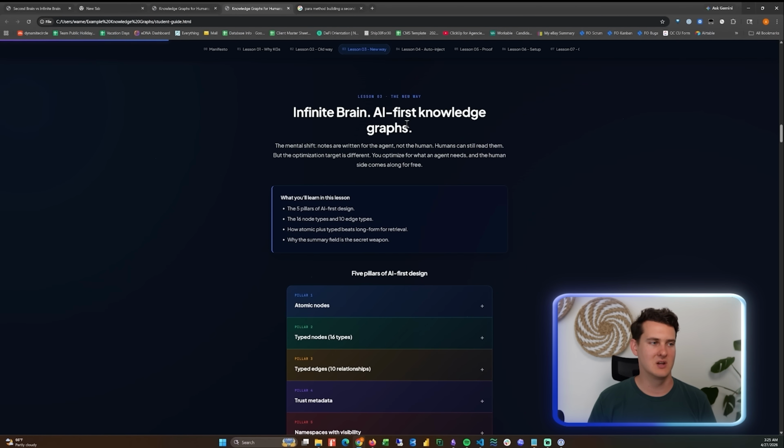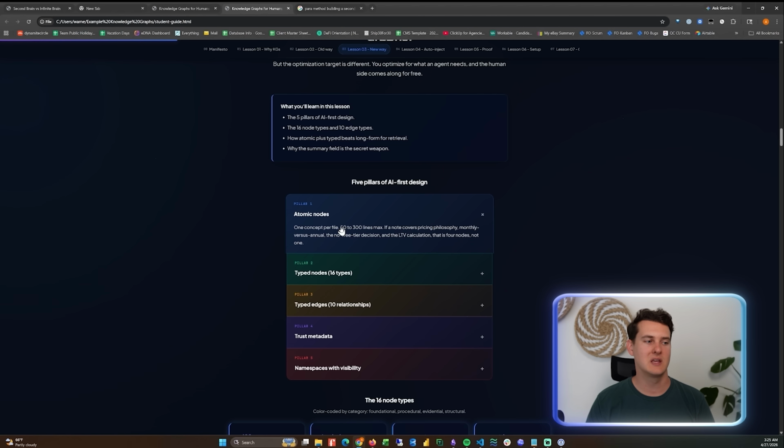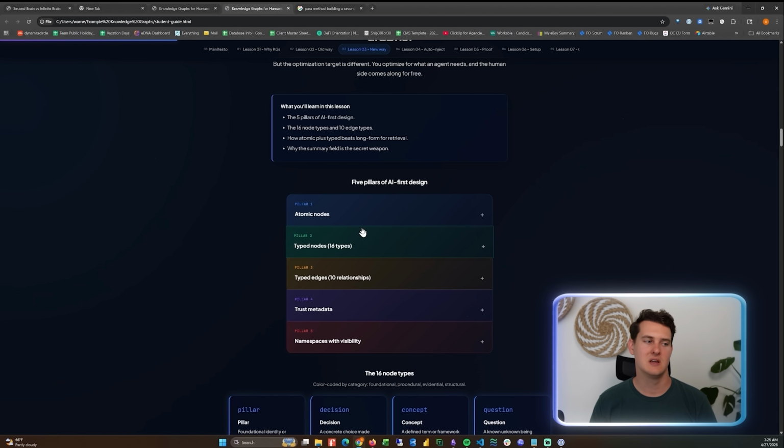So how is the infinite brain different? Basically there are 5 pillars. We still have atomic notes. We want to keep those lines to 50 to 300 as the max.